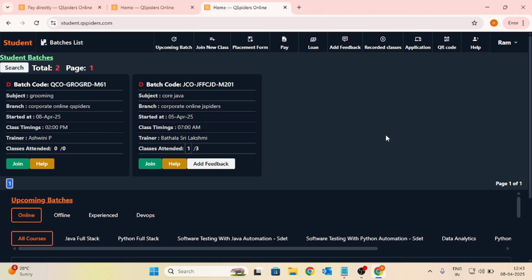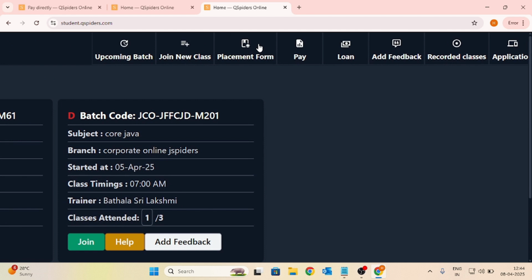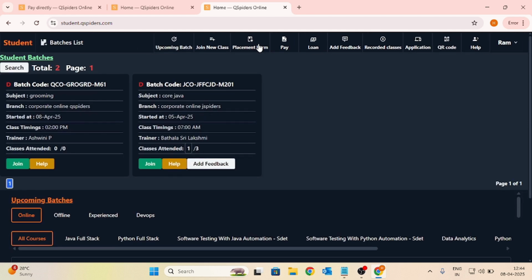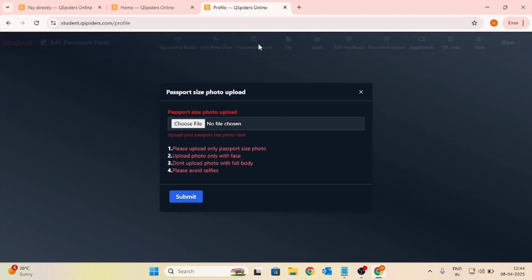Hi students, once you start attending the classes, it is very important for you to fill something called a placement form over here. If you don't fill this placement form, you will not get any updates regarding the interviews and requirements. How to fill it? Let me guide you. Just click on the placement form.